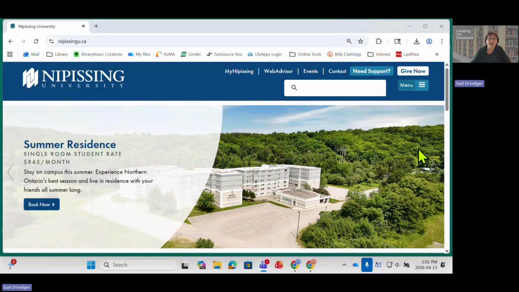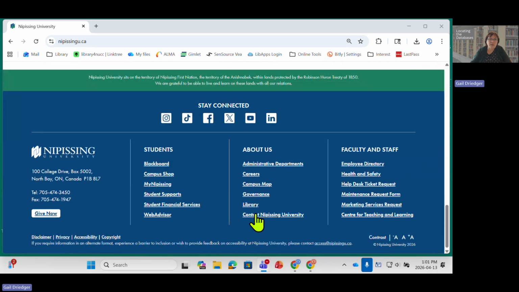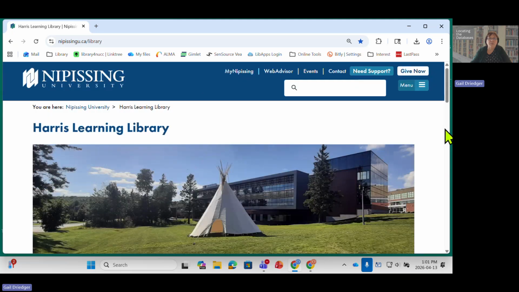Now, what you should be looking at is Nipissing University's homepage. Hopefully you've had a chance to be here, but if not, go to your favorite browser and type in nipissingu.ca. Now, if we go right to the very bottom of the screen, scroll down, here's the link for the library. So if we hop in here, it should take us to the library homepage.